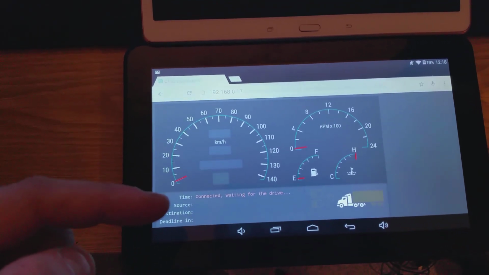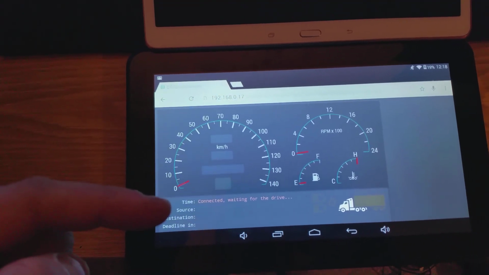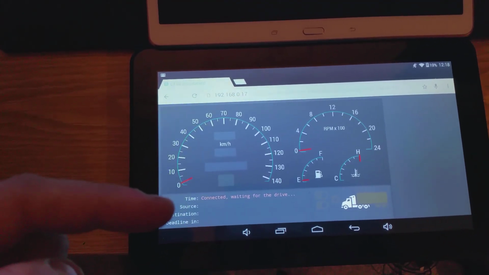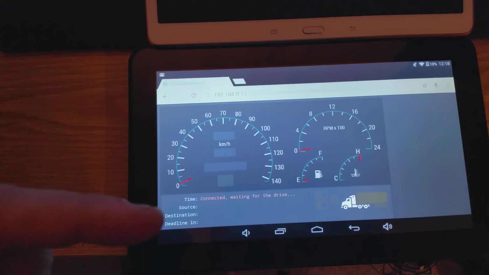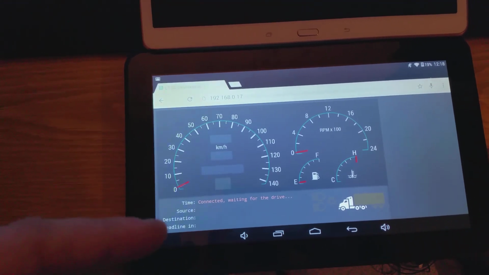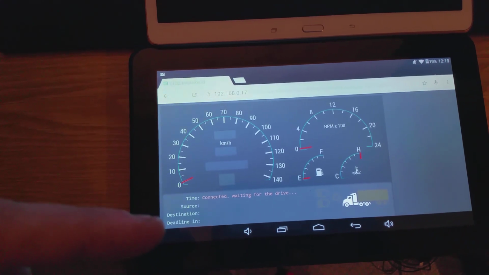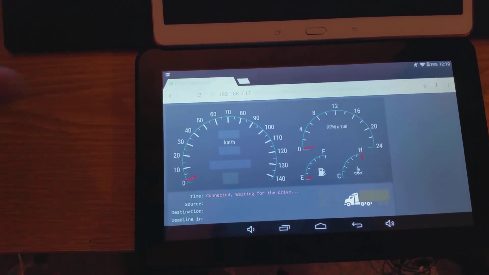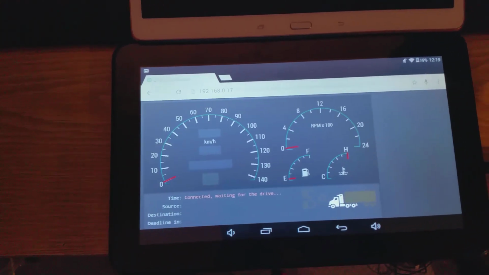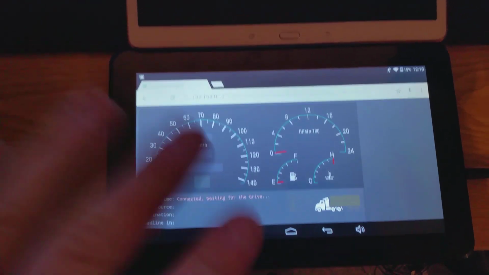You also there got your time, what time it is in the game, plus the day. Source is where you start your trailer. Destination is where you need to finish it. It also has the company name as well, not just the city or town name. And deadline in whatever, how many days, how many minutes, how many hours, that sort of stuff. So that one's the best one for showing that.